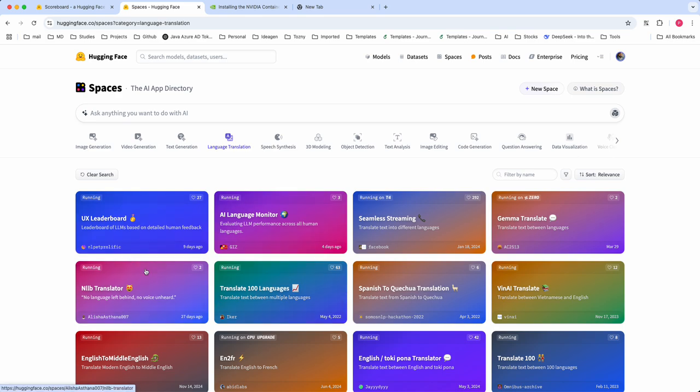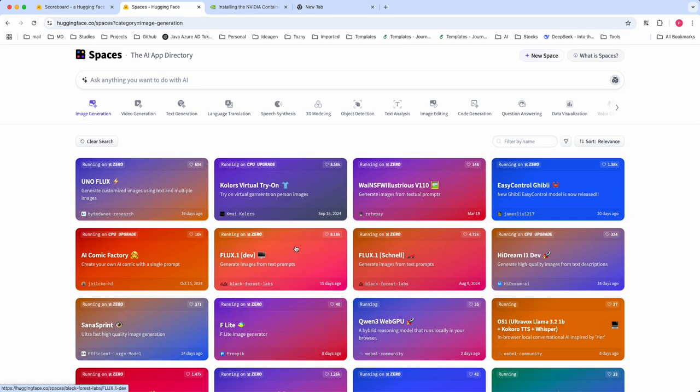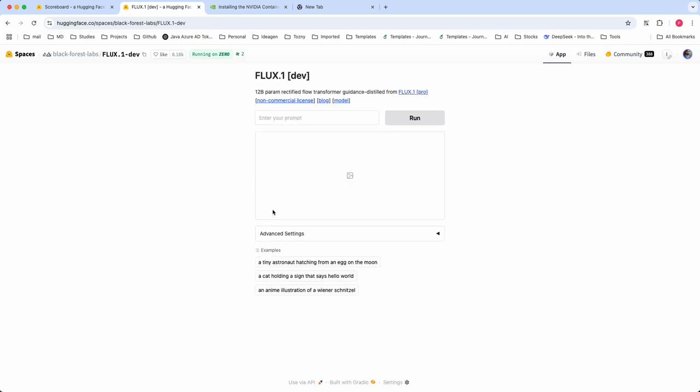Let's get one example, like image generation, just like Flux. Okay, Flux Dev 1. This is a simple model to create images. Okay, a dog with an astronaut. So, a dog with the astronaut image.